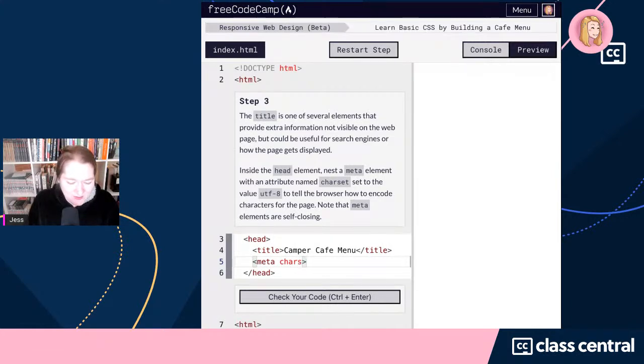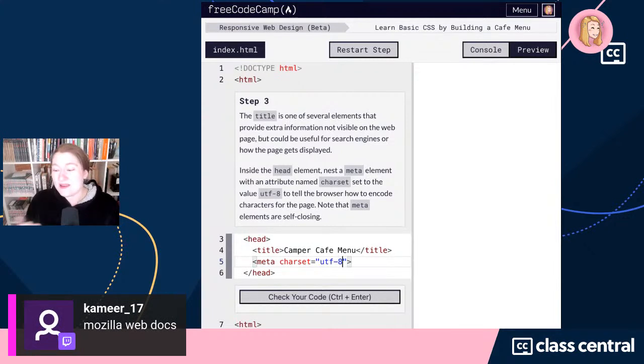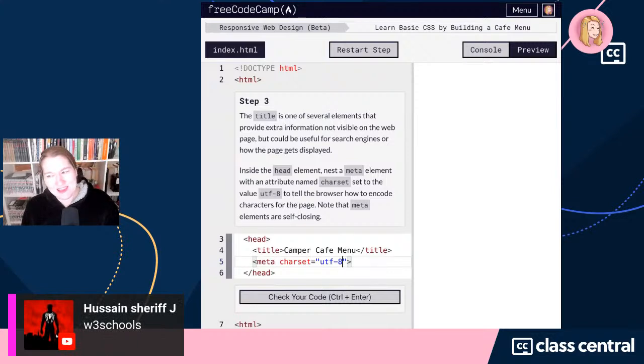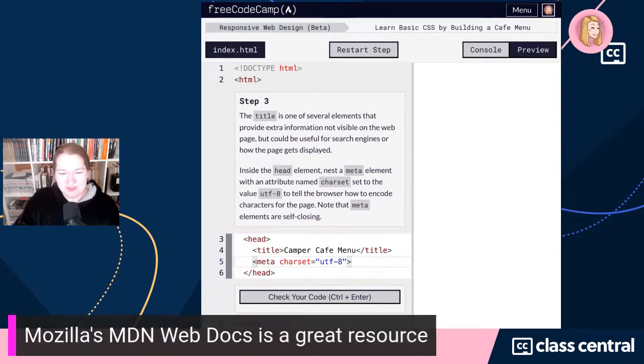So we're going to create an attribute for this called charset. It's equal to UTF-8. Yeah, everybody's saying MDN, Mozilla Web Docs, same thing, perfect. I really like MDN. Somebody's saying W3Schools, which is also a really good way to do it. I really like MDN personally, just because it's sort of the dictionary of how to build for the web. I think they do a really good job over there.